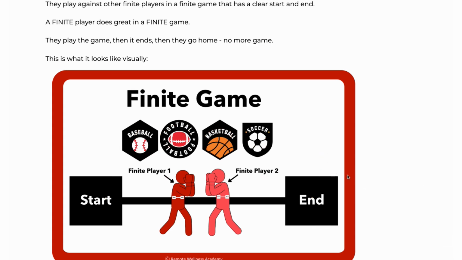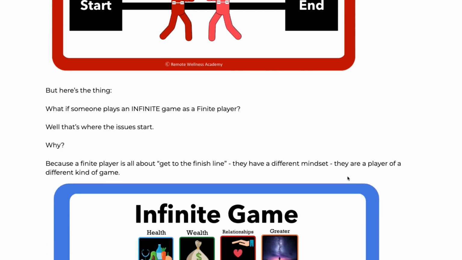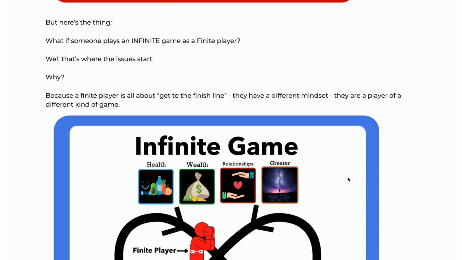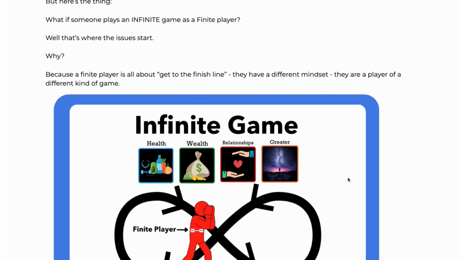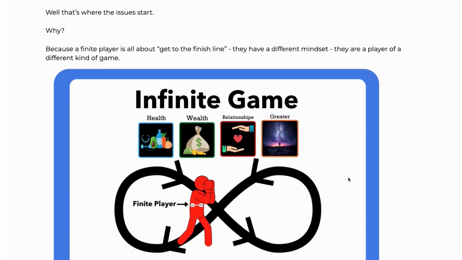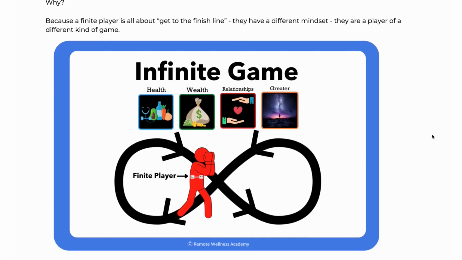But here's the thing. What happens if someone tries to play an infinite game as a finite player? Well, that's where a whole bunch of issues start. Why? Because that finite player is all about trying to get to the finish line. That finite player is used to playing a game in which there is a finish line, in which there is a competitor that they have to beat in order for them to be able to win the game. And so they're used to playing a different game.